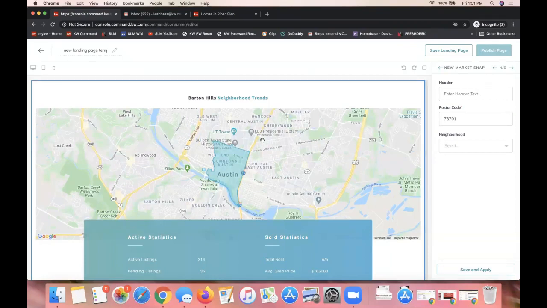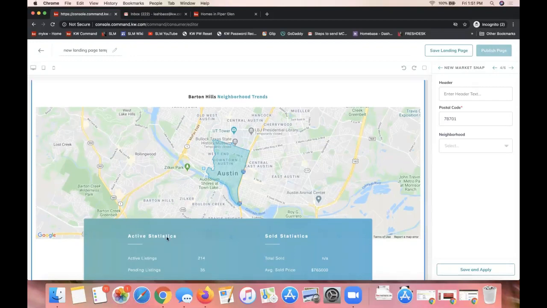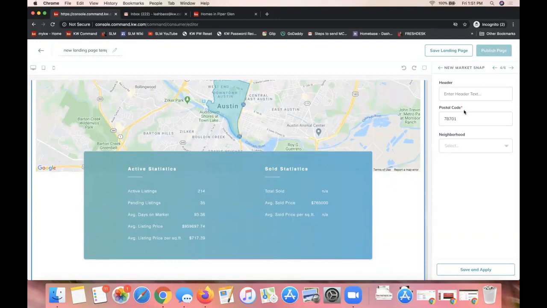And so I realize you might not have all of these widgets I'm playing with on your design, but I do like to add this neighborhood snapshot widget to my listing pages so that they can get an idea of the stats in the neighborhood as well, active and sold.